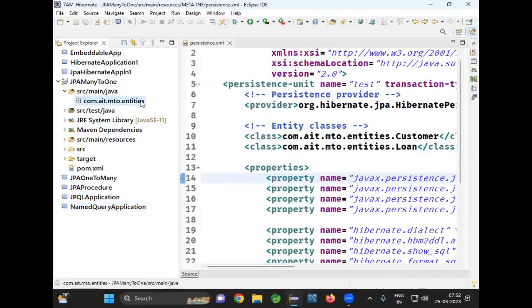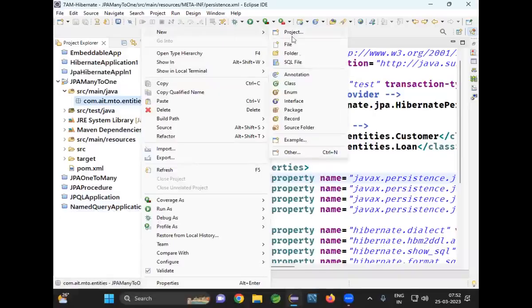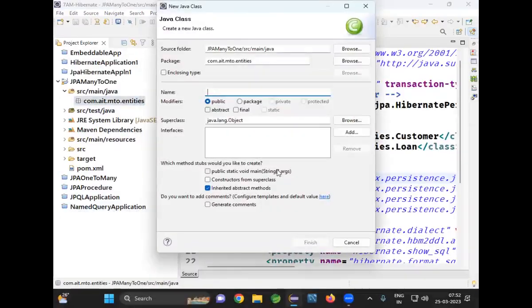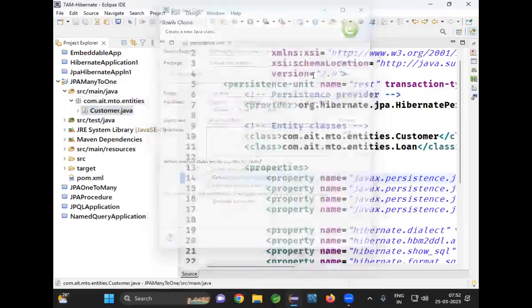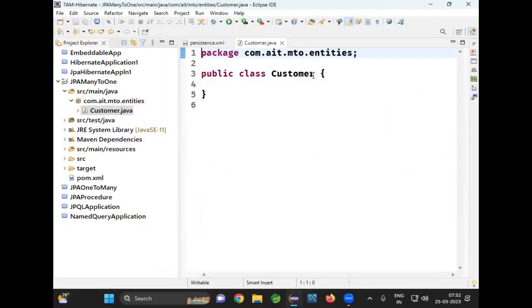com.ait.mto.entities. I will right click there, then I will say new, then I will go for class. So I want to start creating a class called Customer. This is my entity class, right?